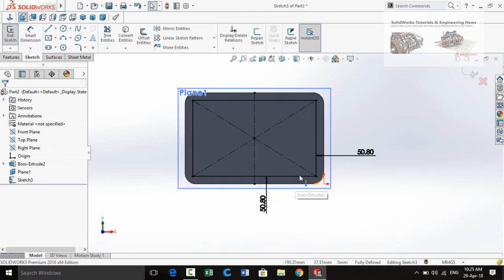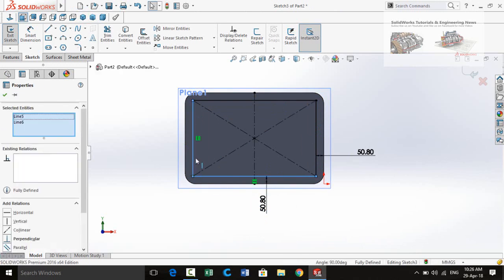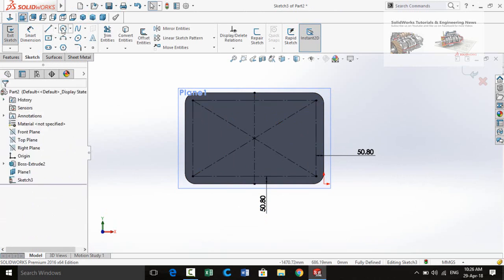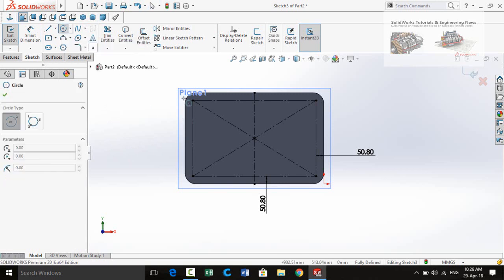Now we have to convert all these 4 lines into construction geometry. So for that press and hold Ctrl key from your keyboard and then select all these 4 lines. From here scroll down and check this box for construction. Press OK button. Now draw a circle on all these 4 corners.